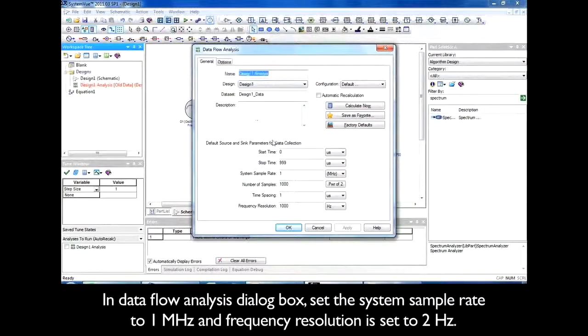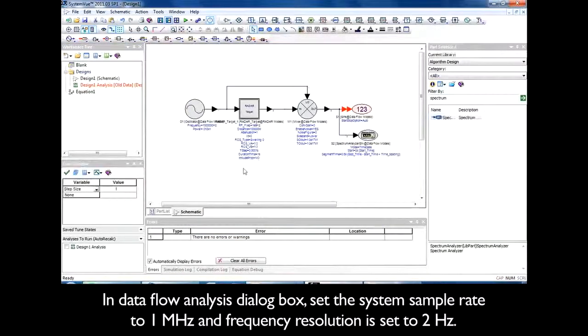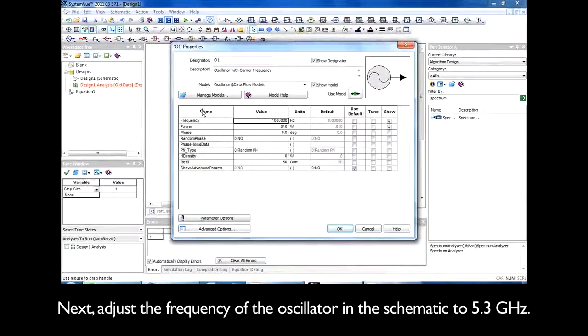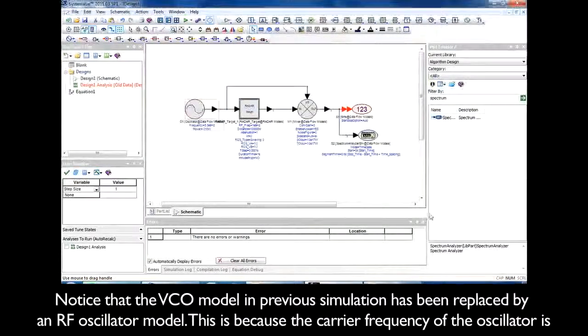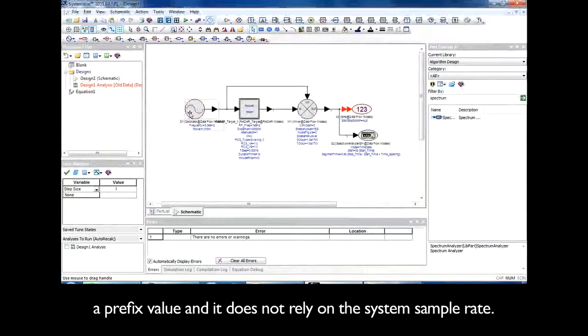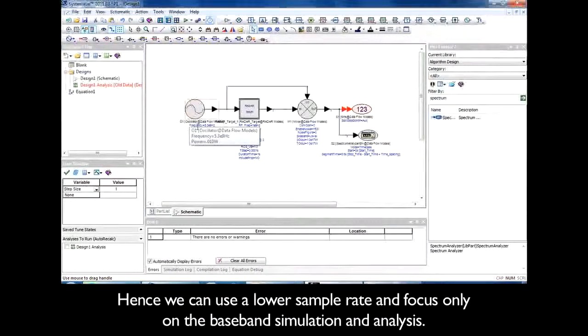In Data Flow Analysis dialog box, set the system sample rate to 1 MHz and the frequency resolution to 2 Hz. Next, adjust the frequency of the oscillator in the schematic to 5.3 GHz. Notice that the VCO model in previous simulation has been replaced by an RF oscillator model. This is because the carrier frequency of the oscillator is a prefixed value and it does not rely on the system sample rate. Hence, we can use a lower sample rate and focus only on the baseband simulation and analysis.